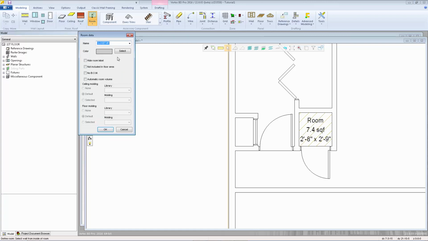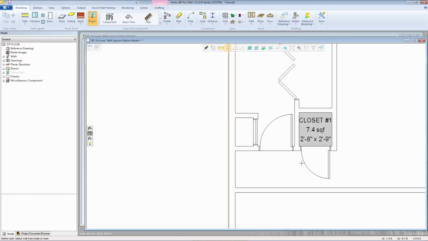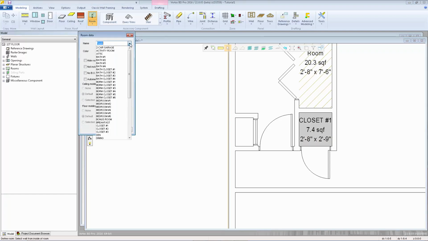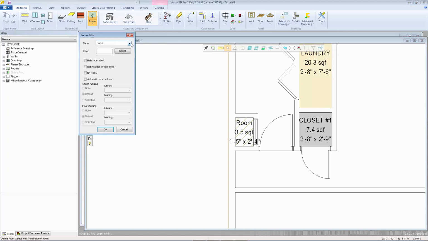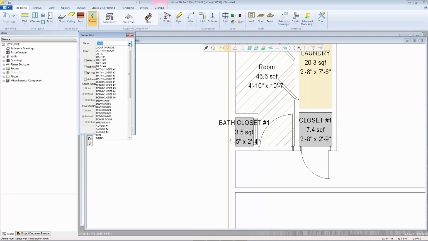We could select a different color fill for that room. I'm just going to keep the default and click OK. And then continue to the next area. This one will be Laundry. This one is Bathroom Closet 1. And this one will be my Bathroom 1.